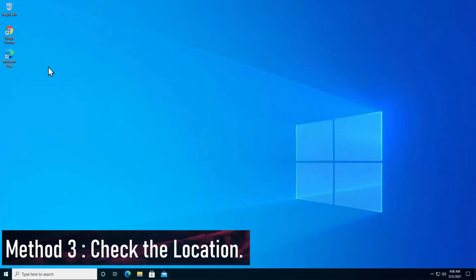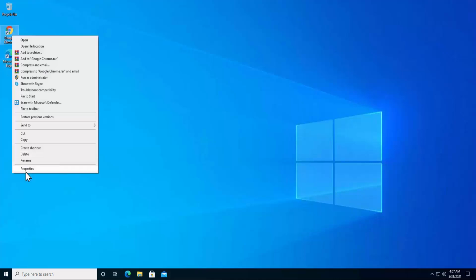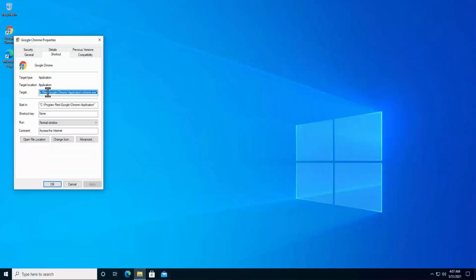Method 3. Check the locations. If you have created a shortcut on your desktop screen of any file, folder or application and you are trying to open that application and it's throwing you the message that Windows cannot access the file, that means you have to check the file location. To check the file location, right click on the application, click on Properties. Here you can see the target location. Click in it. As you can see, this application is in Program Files, Google, and in Chrome, and after that, application and then chrome.exe.